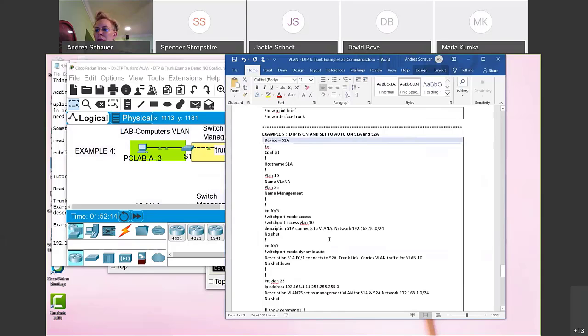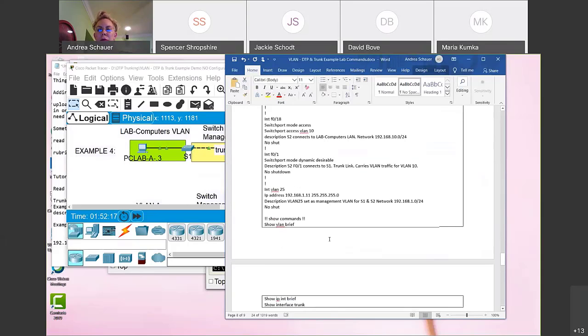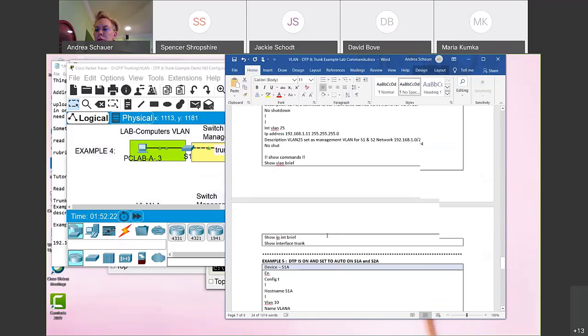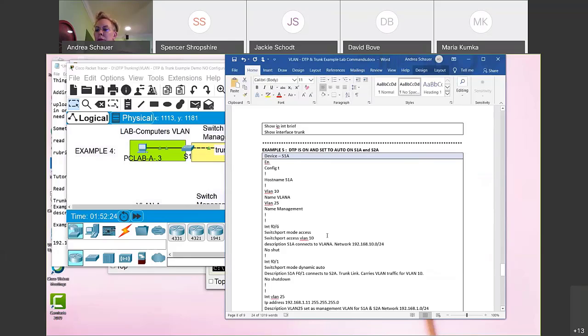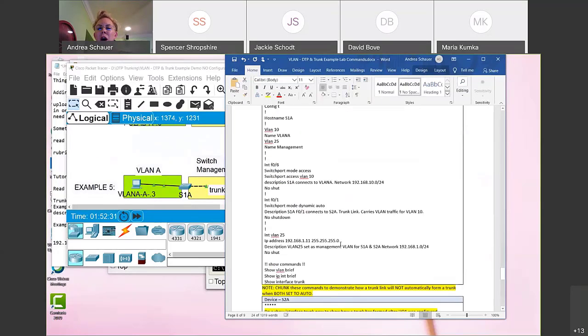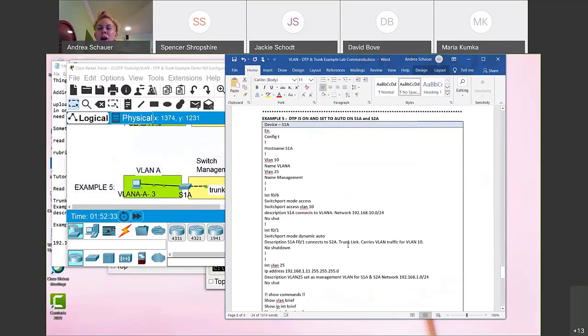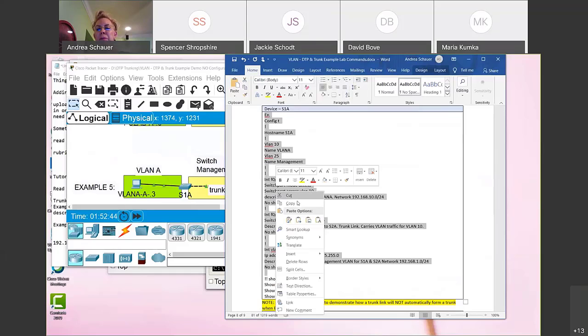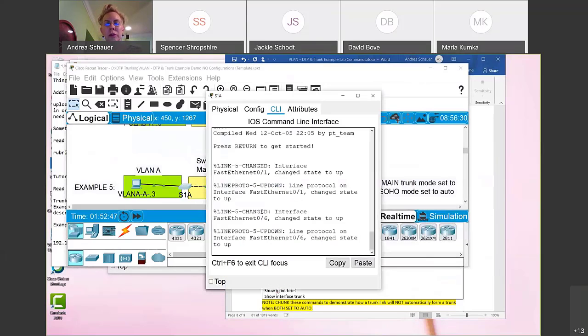No answers. Chris, be an access port. No trunk. Yeah, there's no trunk, because auto and auto doesn't allow a trunk to form. Even though DTP is on, if we have both switches doing auto, auto is a passive mode.